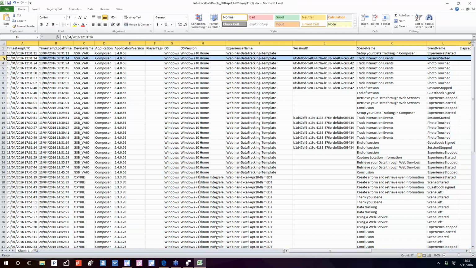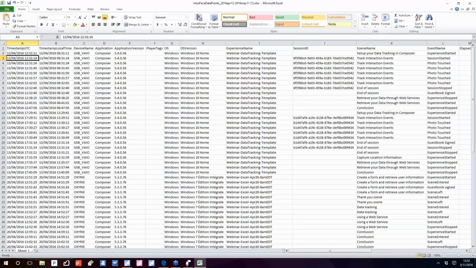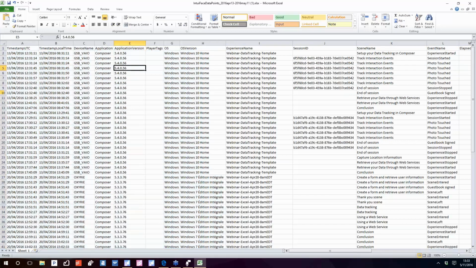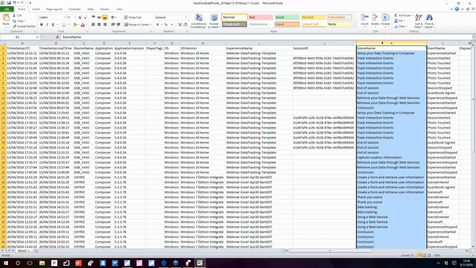All right, each row is a data point, data point, data point. Each column is a parameter. Here's a lot of automatically recorded parameters. Universal timestamp, local time, name of the device, Intuiface application version. Player tags. If you tag Player, they'd be listed here. Operating system, version of the operating system, name of the experience, name of the scene.